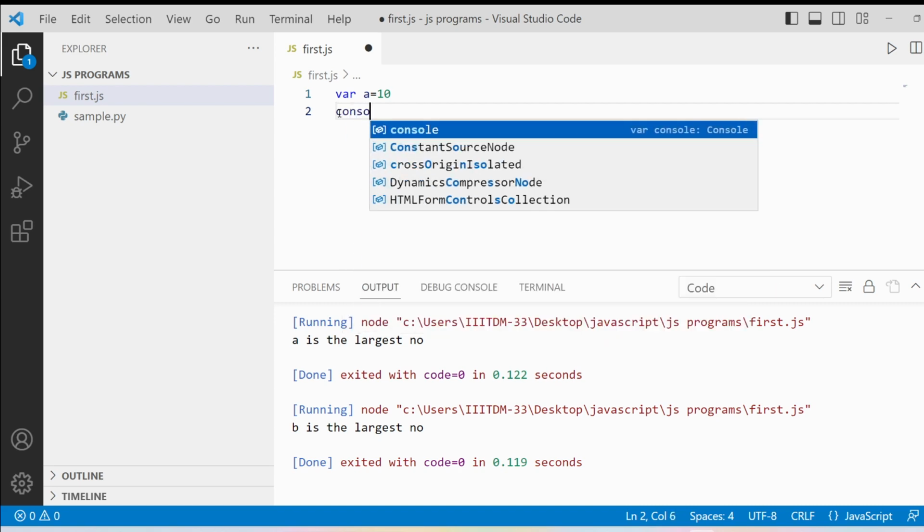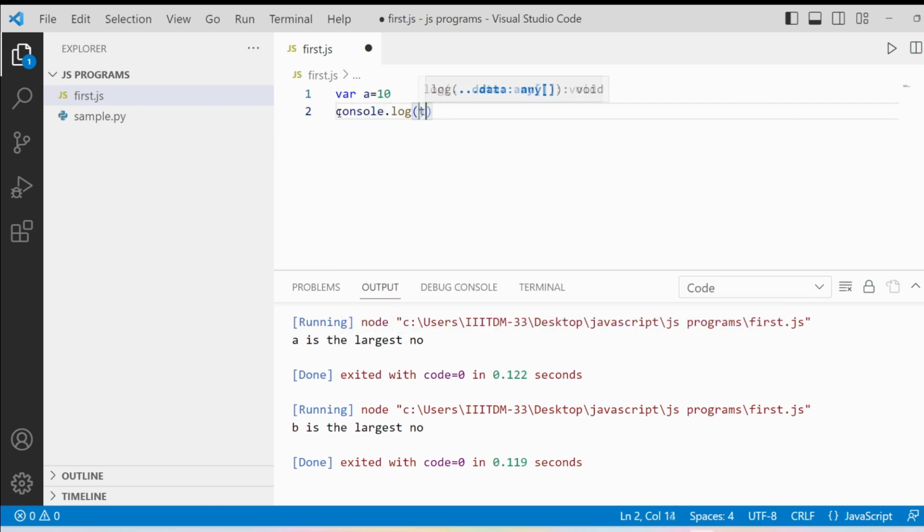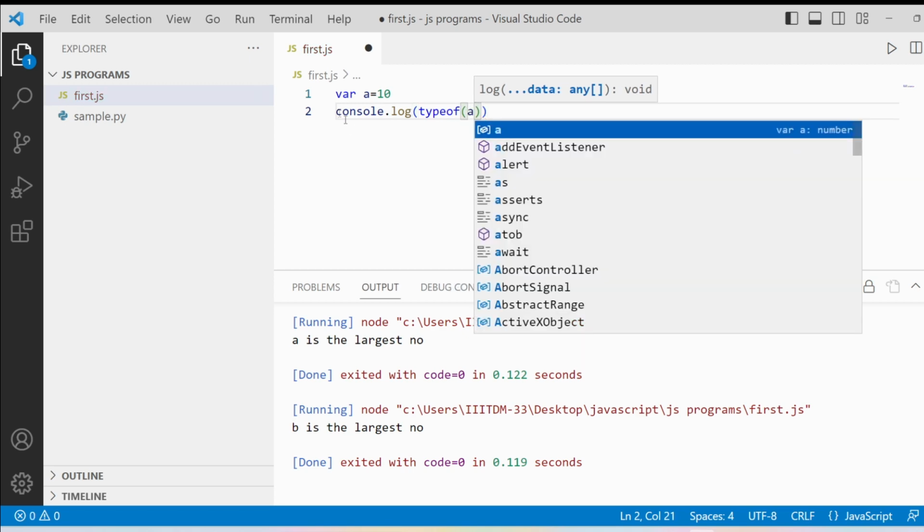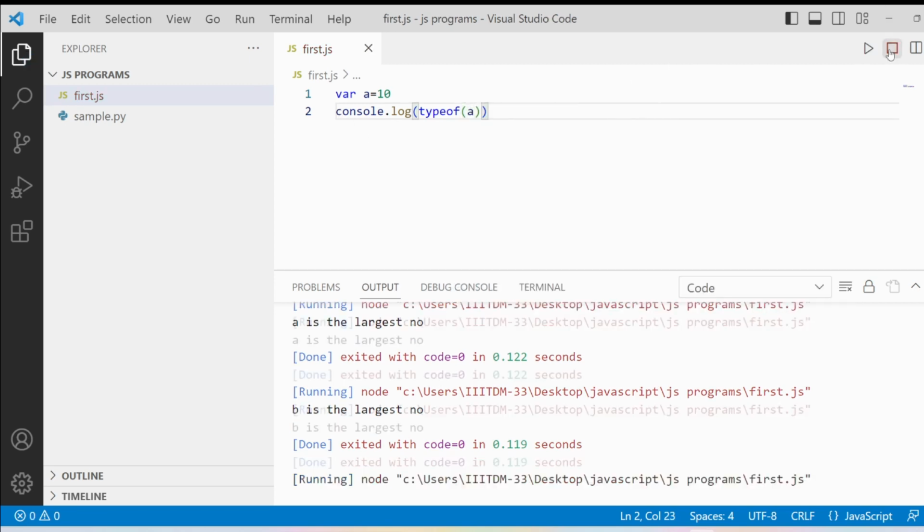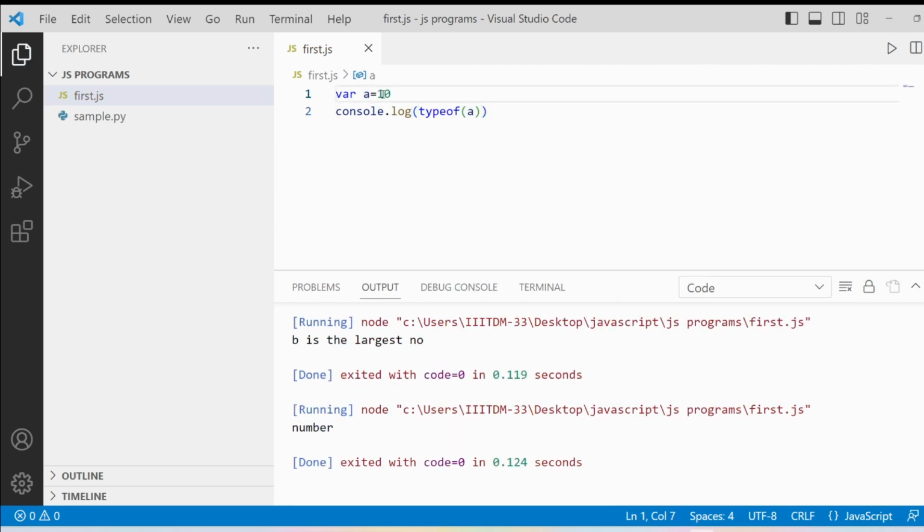If you want to verify, I will write console.log typeof a. Now you will get the output as number. In place of 10, if I say Ravi, and if I say typeof a, now what is Ravi? It is a string. So a string is assigned to the variable a, and it will be a string data type. Now if you write typeof a, you will get the output as string. So the typeof operator is useful to know the type of a variable or of a certain literal.